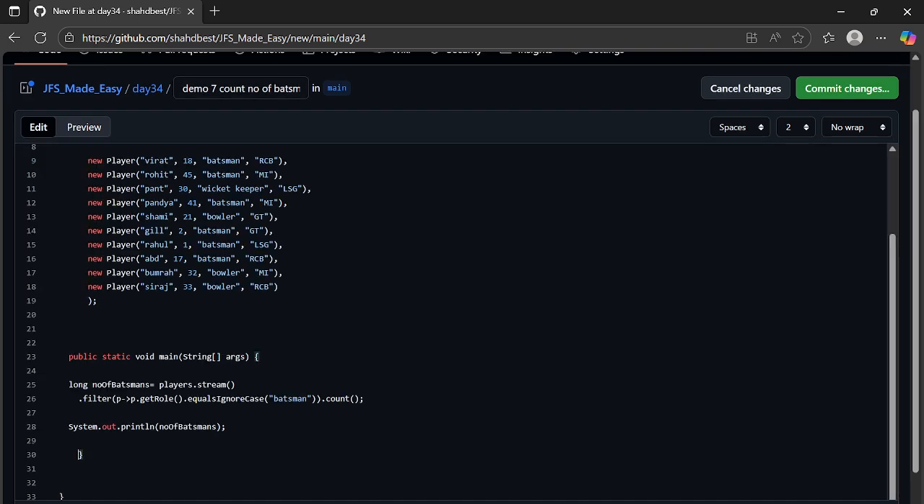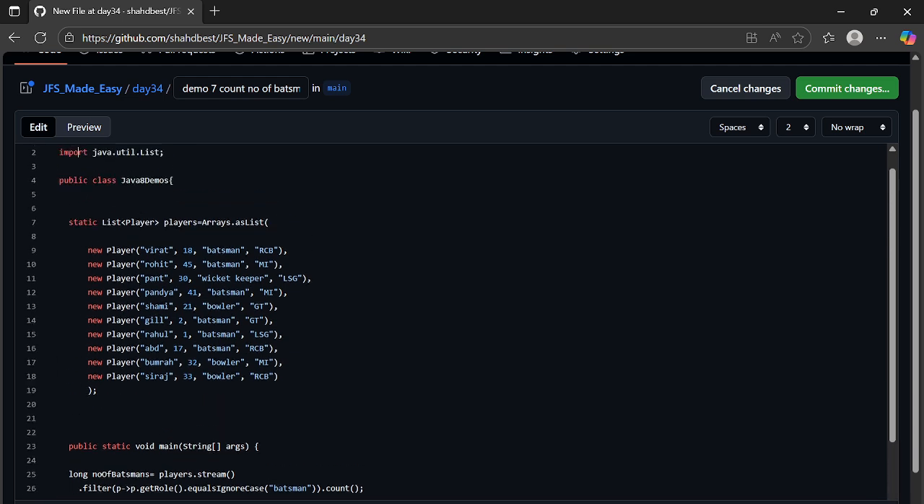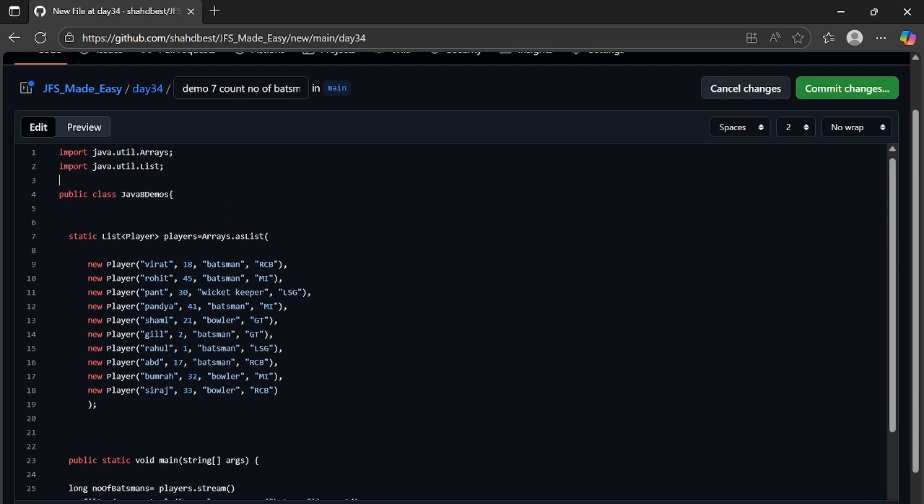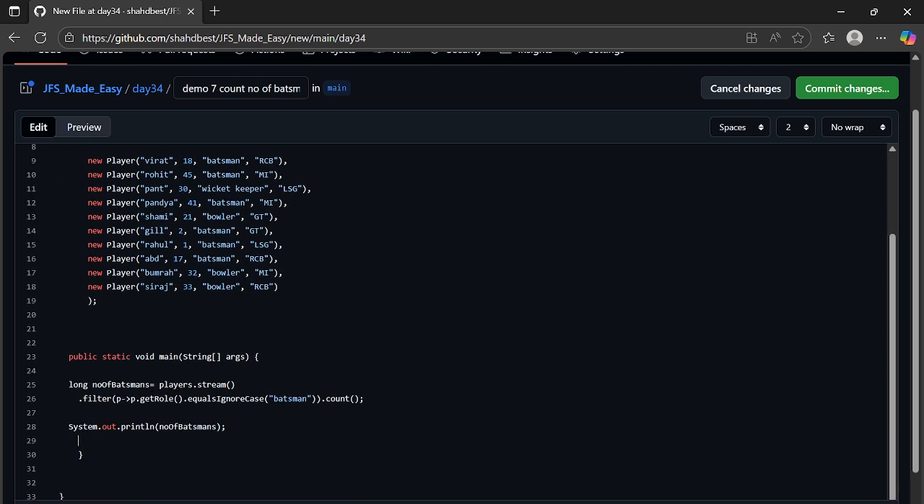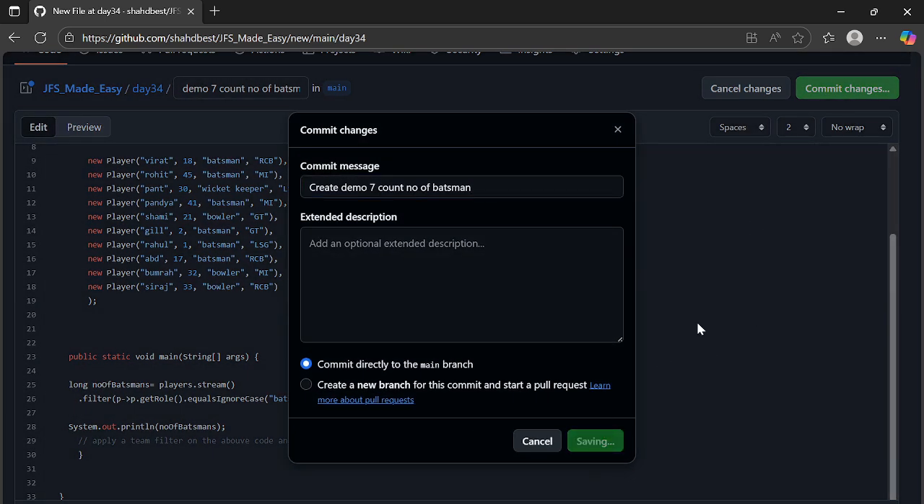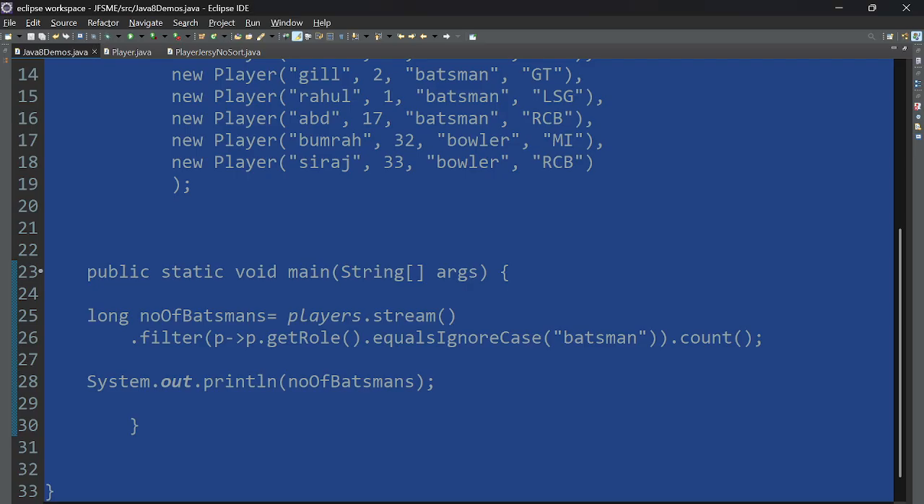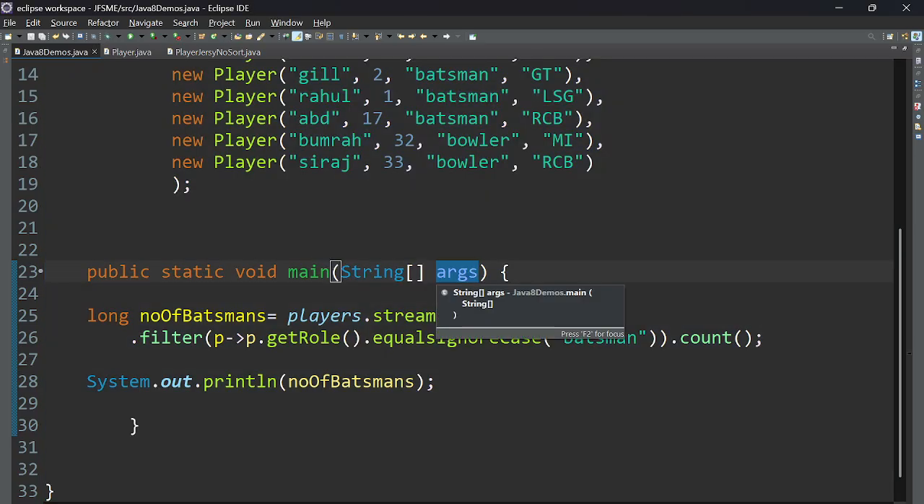Okay. So one of your assignments I'll give you here itself while you are working with this: apply a team filter on the above code and count the number of batsmen in RCB. You have to perform filter chaining and then try to count the number of batsmen that are there in RCB. Hopefully you should be able to do that, because that's again very easy. Just one more extra filter you will be applying, and I've shown you a lot of filters by now.